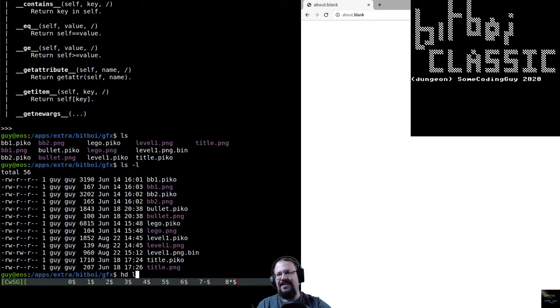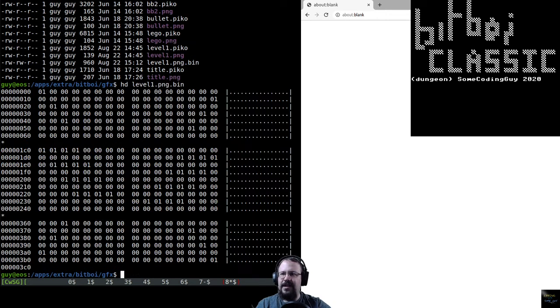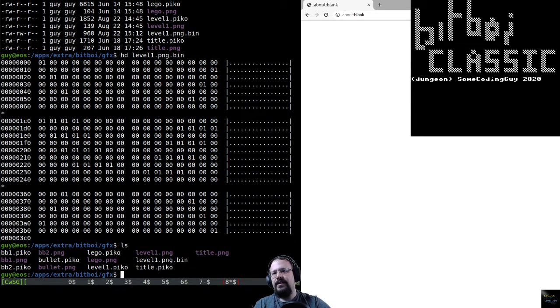Okay. So if we look at this png.bin, this time we have some ones in it. That's better. And the ones are in the corners, which mostly, I mean, the line length isn't right, but that's okay. All right, so this is our binary.